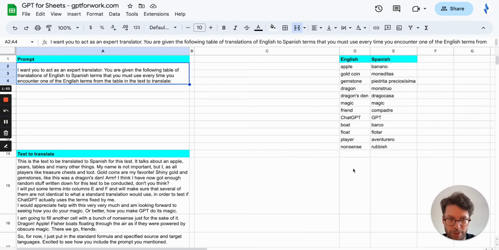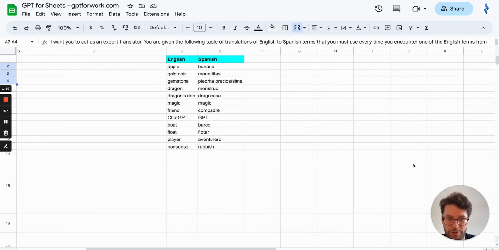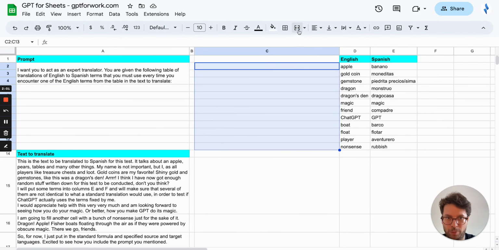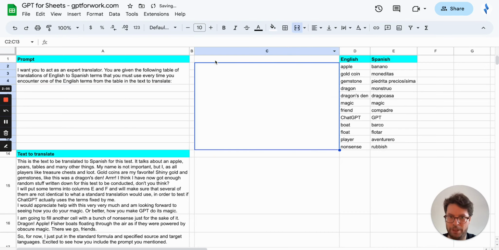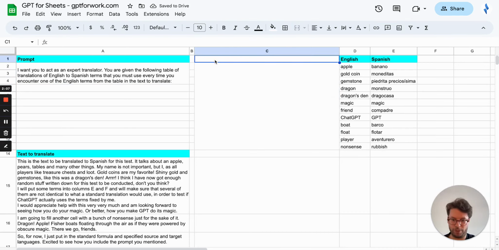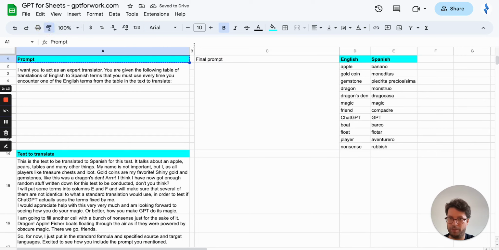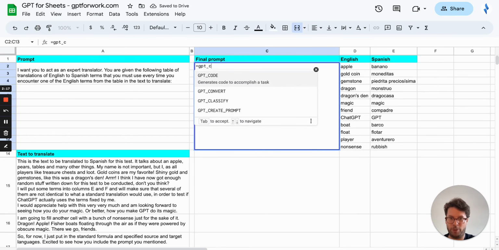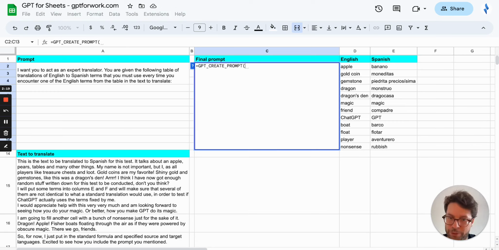So what I will do is, let's do it here. I will merge all of these cells. And I will type, this will be the final prompt, okay? Let me format it this way. So I'll use the GPT create prompt function for this, which is a free function. This one does not call OpenAI.